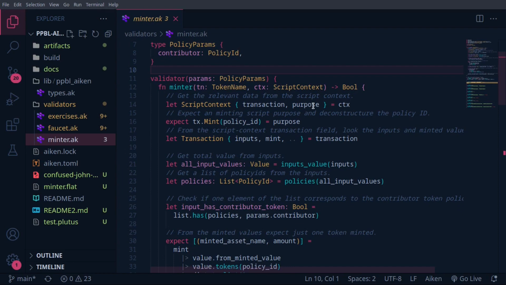We make explicit the script context of this variable, and make explicit the transaction and purpose fields. Then we take the purpose field and we perform an expect. And here we expect that this script is of type mint because it's a minting script. If it's another type of script, it will raise an error. But if it is, it will pass and it will return this form with the policy ID.